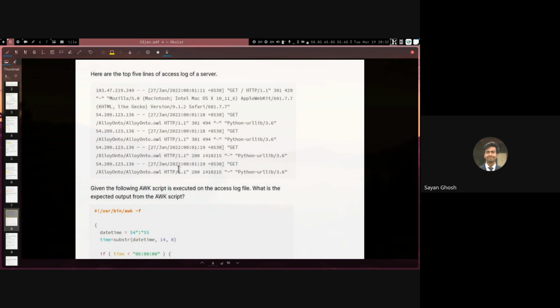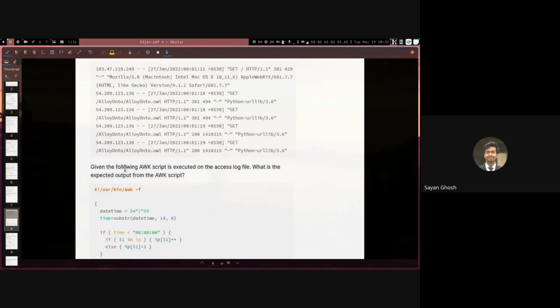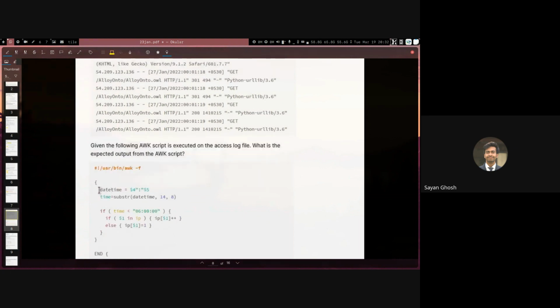Here what we are doing is we are running this awk script. First we are extracting the date time by taking the fourth and the fifth column and putting a colon in between them. Because the FS is not mentioned, by default the FS is any white space. So this will be the first.